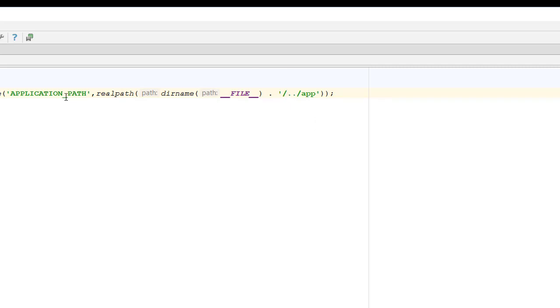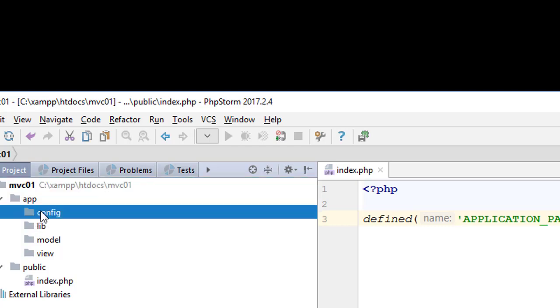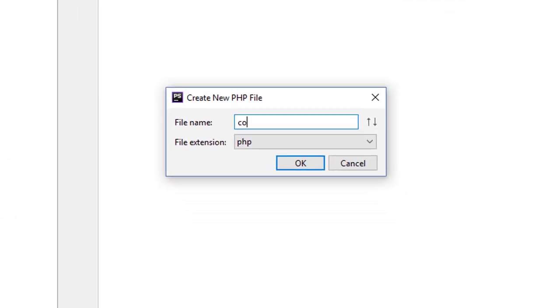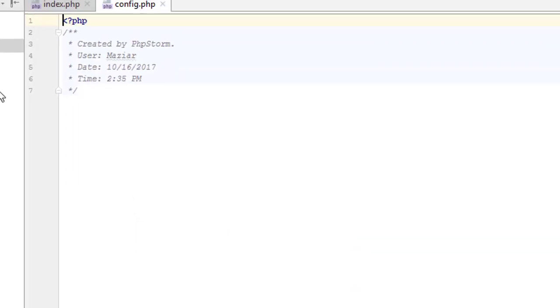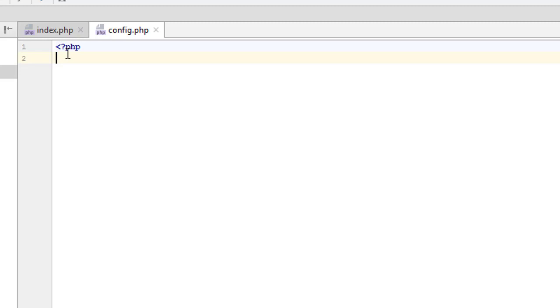So now anytime I want to include anything from the app folder, I simply need to use this constant variable to be able to access this. The other thing I need to do is create a configuration file here. For now, I'll just create the file and call it config.php. There is some information that goes here that I will come back to later.